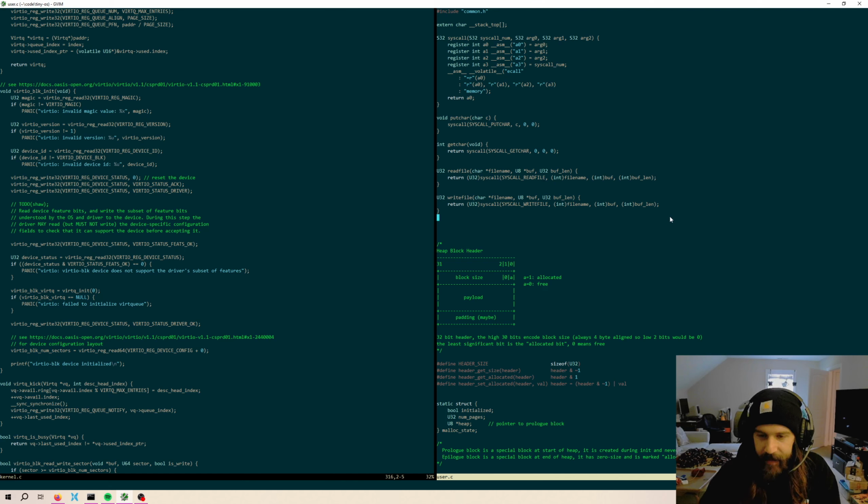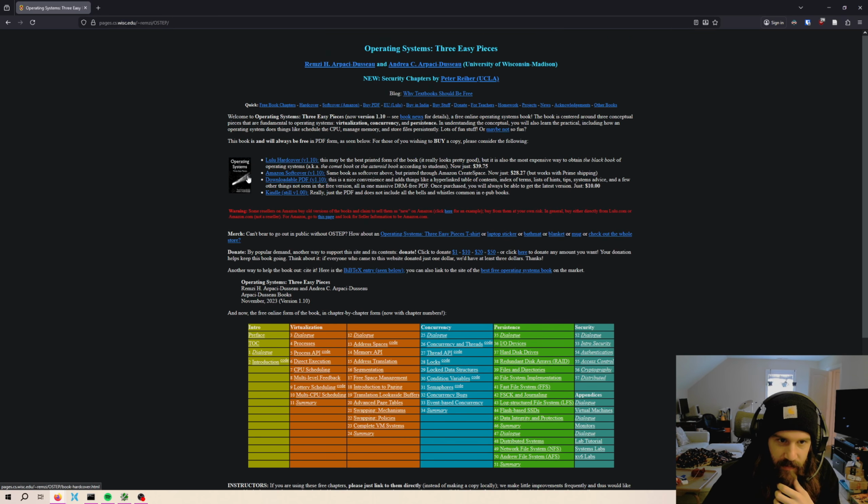But that's not what you want to actually use. It has a lot of limitations. So I switched it over to VSFS, which is a very simple file system. That's from the OSTEP book. So this book, Operating Systems: Three Easy Pieces. You can find this book online right here.